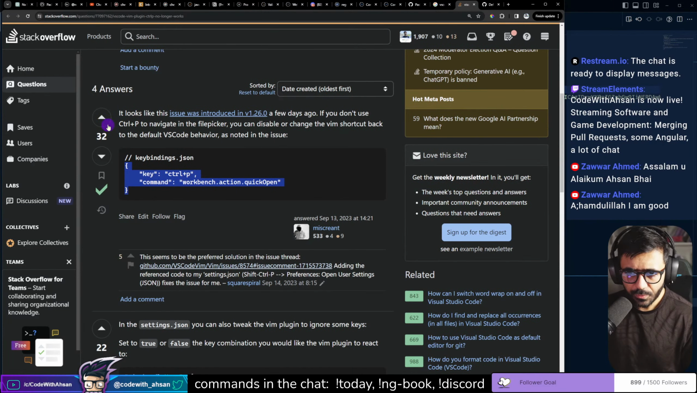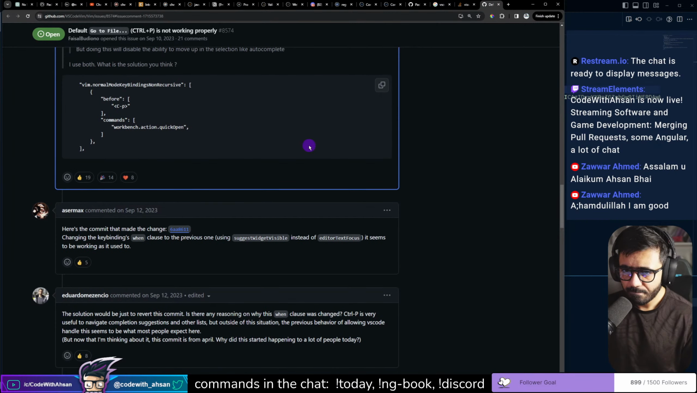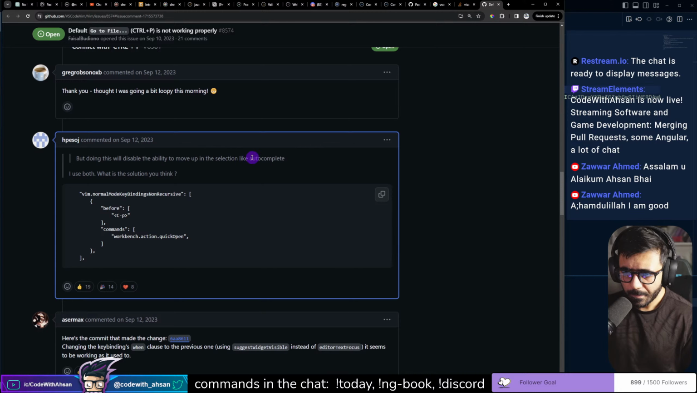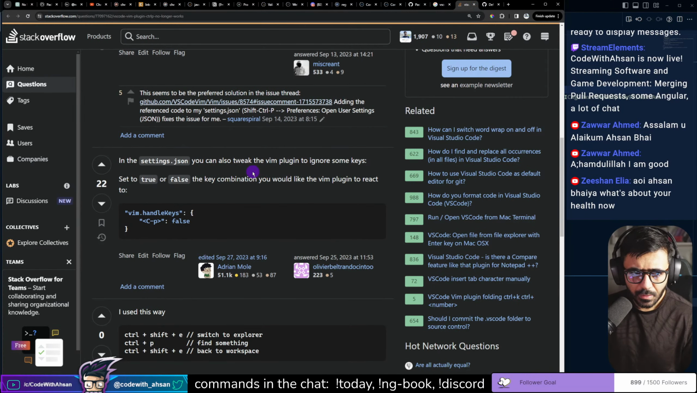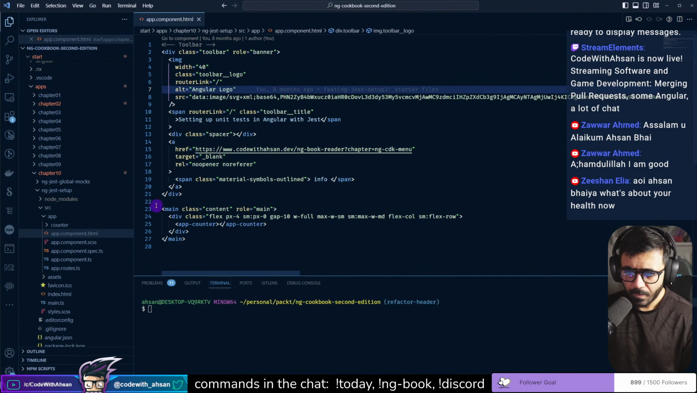Okay. So this has 32. This has 22. Hmm. Okay. Where do I put this exactly? In the settings JSON, you can also do the Vim plugin. Ah, okay. So settings.json.